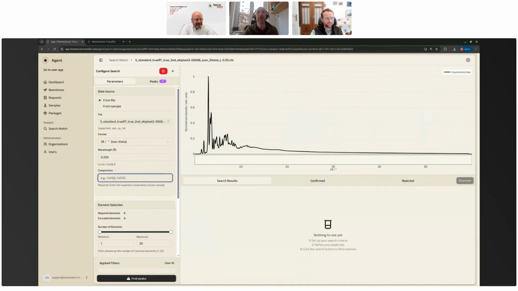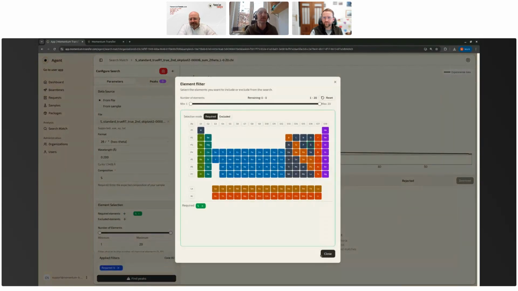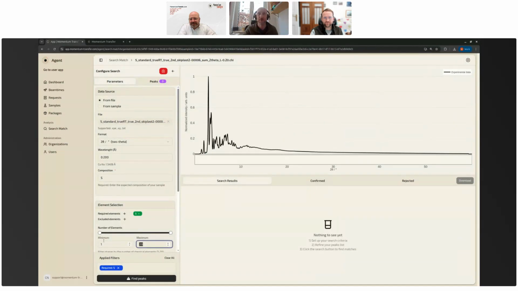And you have to enter a composition. This doesn't constrain what you can do with the elemental search, but it is necessary to proceed. So in this case, I know it's sulfur. So I'm just going to go ahead and say sulfur, 1 element, find peaks.